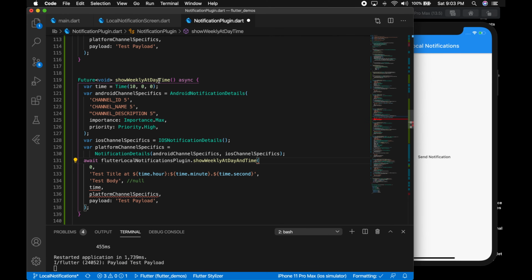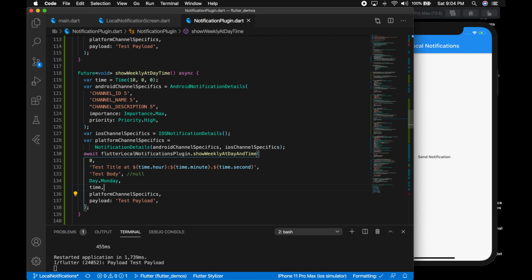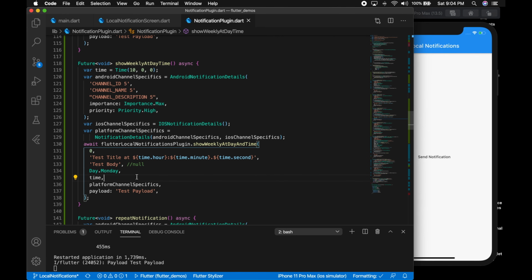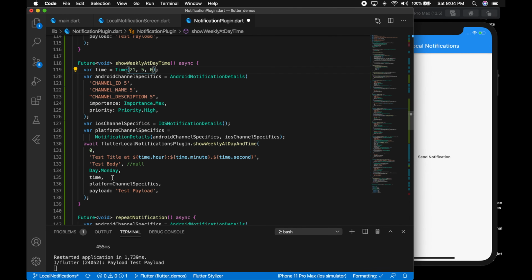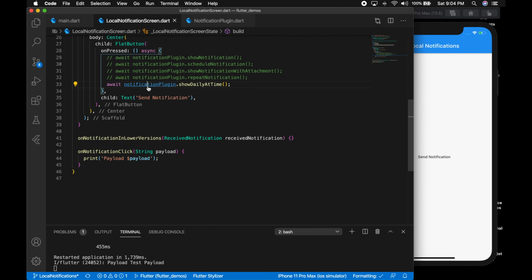And the method is show weekly at day and time. And we need to pass in the day. So let me set it to Monday and pass in the time. Okay. So let me try that here. So it's 9:05 and my day is Saturday. Okay, let's see if that works.